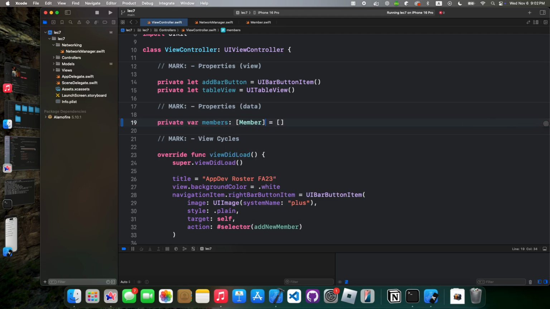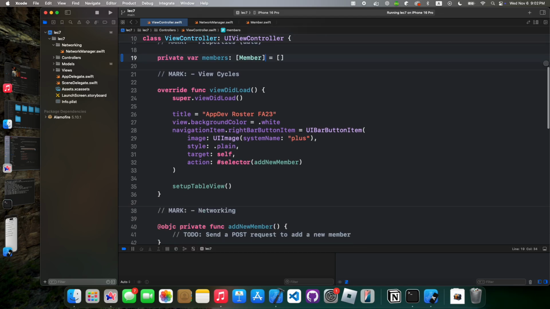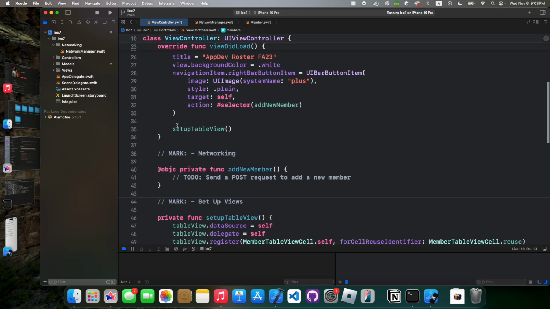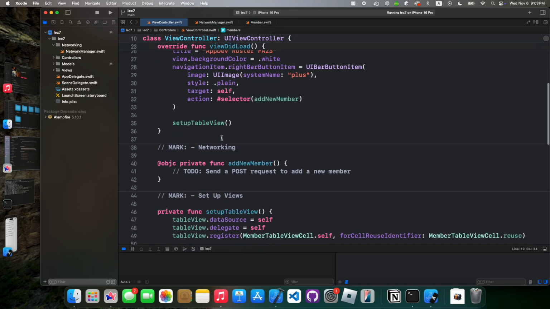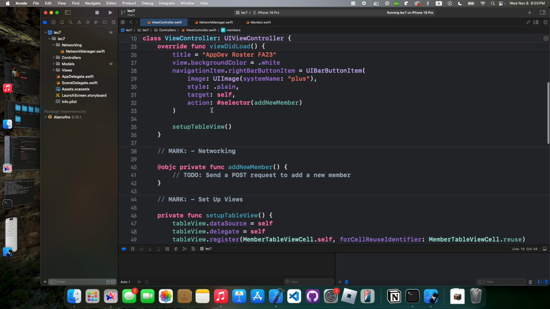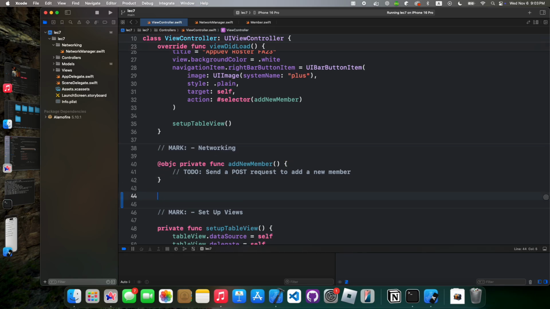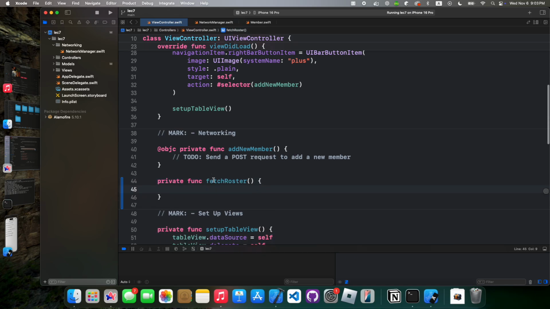And then what we're going to do is, inside of this viewDidLoad, what you'll notice is that we have no way of calling on the network manager right now. So I'm going to create a new function that just calls the network manager and passes in the completion that we want and then gets it all back. So I'll make a new private func. I'll call it fetchRoster. And this is going to take in nothing.